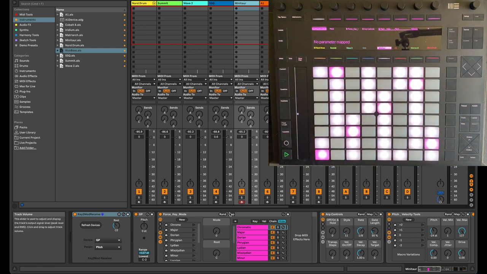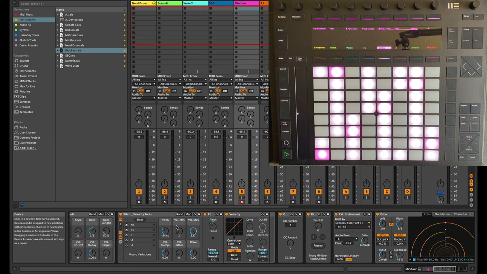The other thing is you can do device templates. So I've got a bunch of devices down here. So these are my pitch and velocity tools device. This is a MIDI instrument rack, all right? And inside it, I have a pitch device and a velocity device. I've got these mapped to some macros, like I want to set pitch.